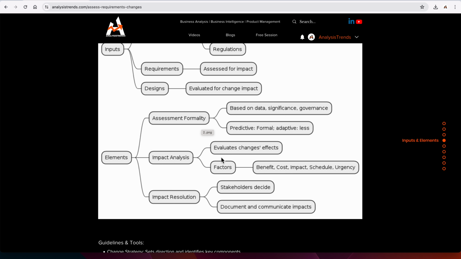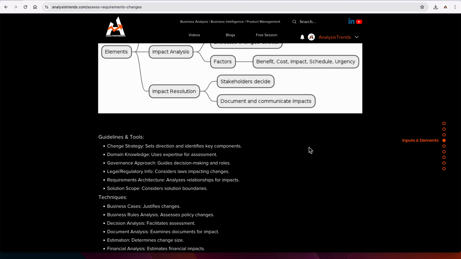Impact analysis: we evaluate the change effect, to make sure why this change has been made. Has the change been made due to benefit, cost, impact, schedule or urgency? Then impact resolution lets stakeholders decide what the impact is. The stakeholder needs to make a decision there, and we need to document it and communicate it to everyone.